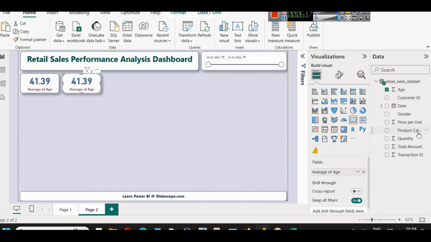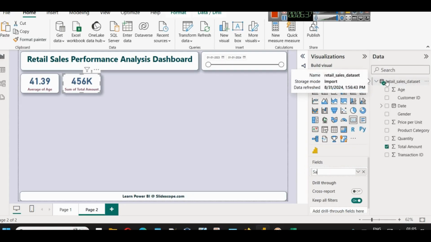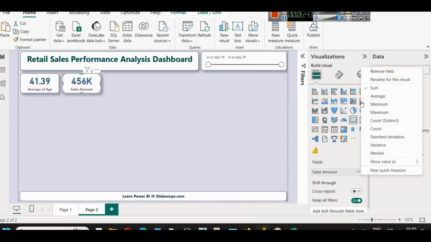Next is price per unit and quantity. We also have total amount, like on the basis of this, what is the sum of total amount, which is basically the sales value. So we can click here and rename this visual as sales amount, or total sales amount, whatever you want to call it.